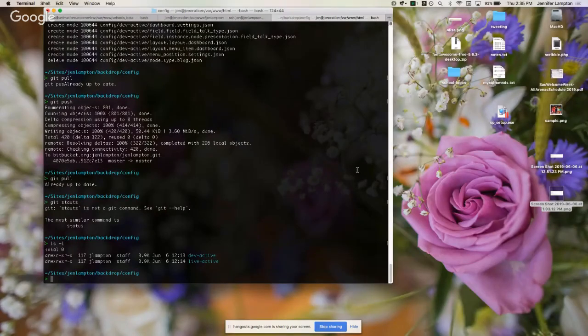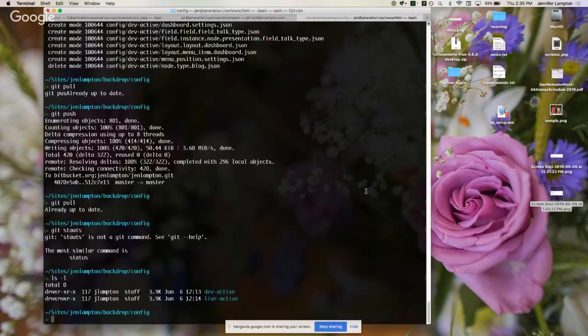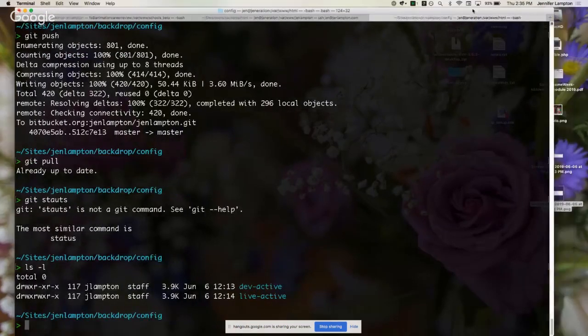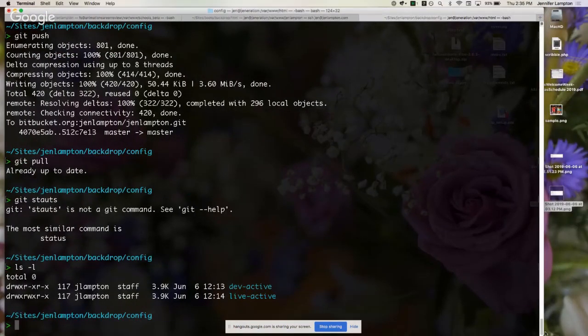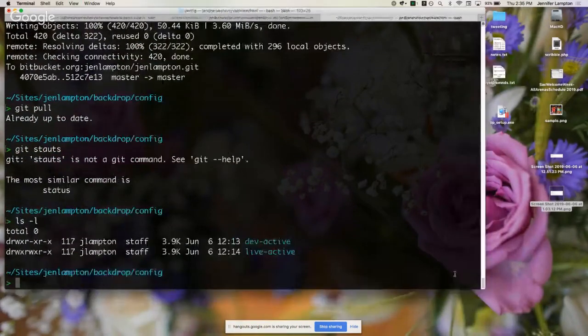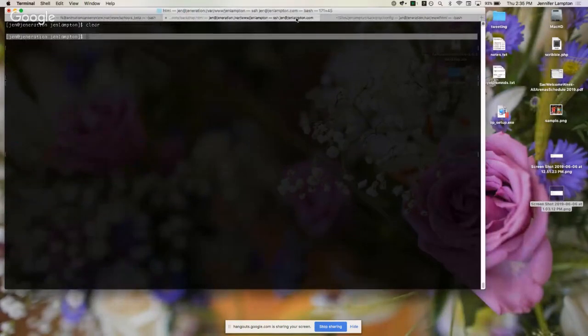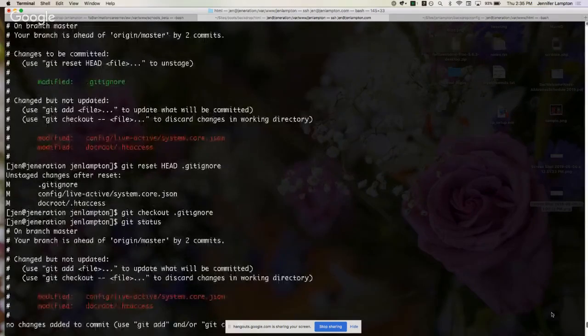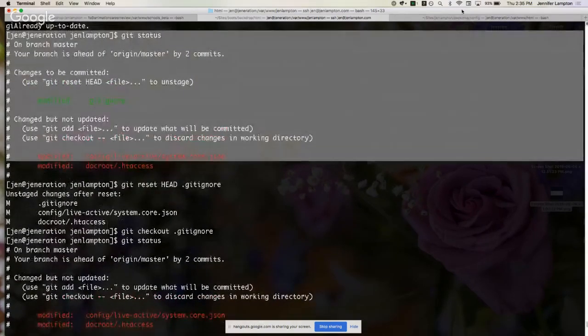This is my local site. Oh, you guys probably can't see this. Is that gonna be the same way on this window? Yeah, jeez.